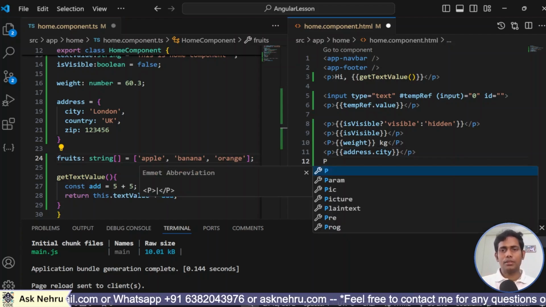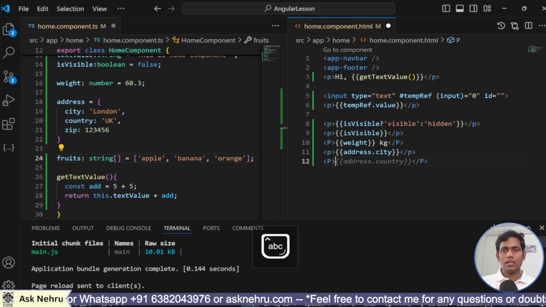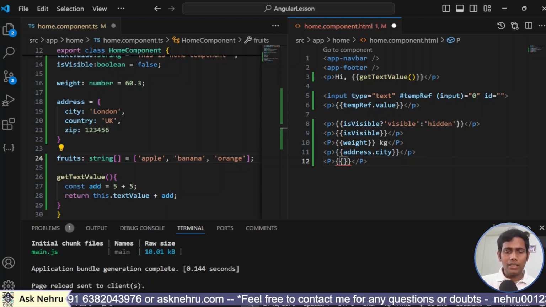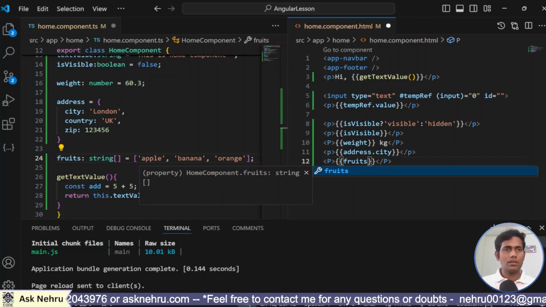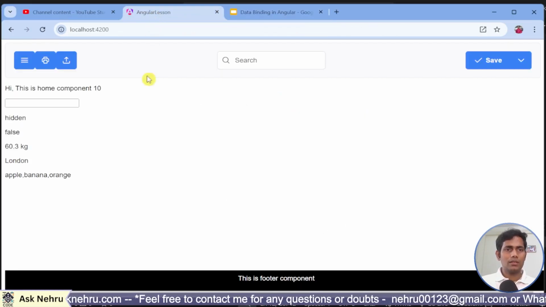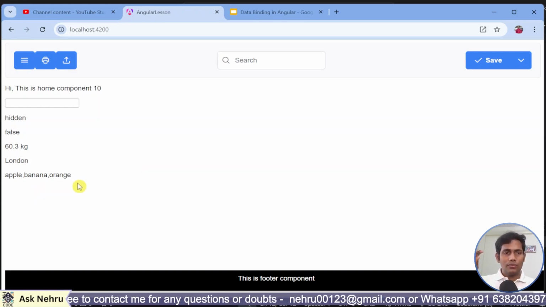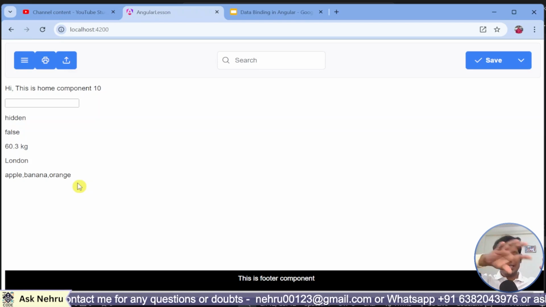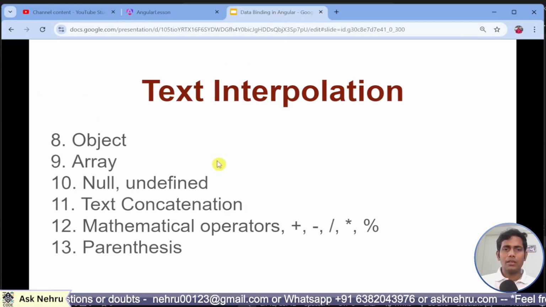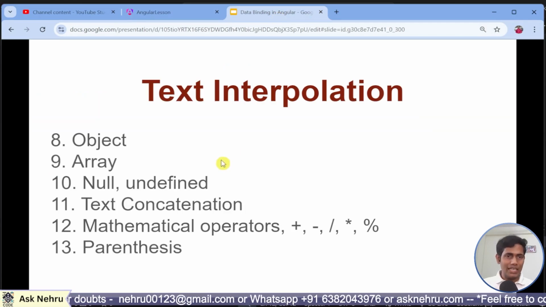Now, how to print it, guys? It's very simple. Within the interpolation, I directly give fruits. What will happen? What's the result? Guys, apple, banana, and orange is directly printed. From the array, it has taken all the values and it printed. That's really wonderful, guys. There are many things to explore, so please stay tuned.